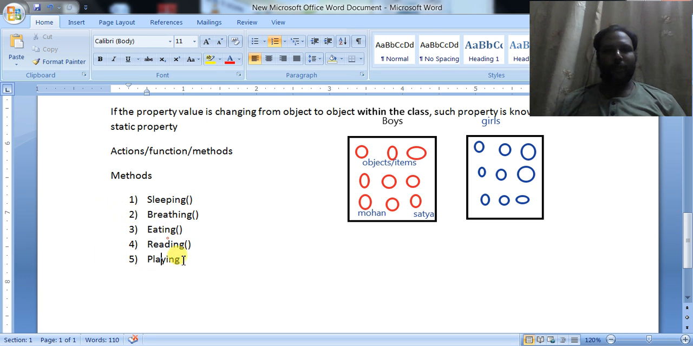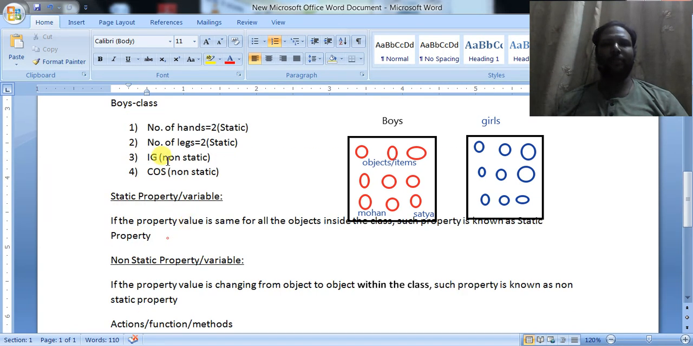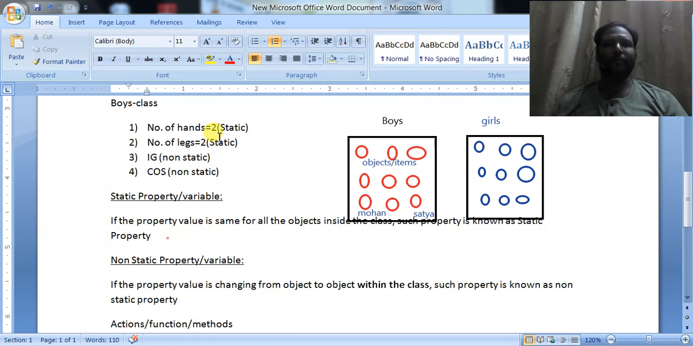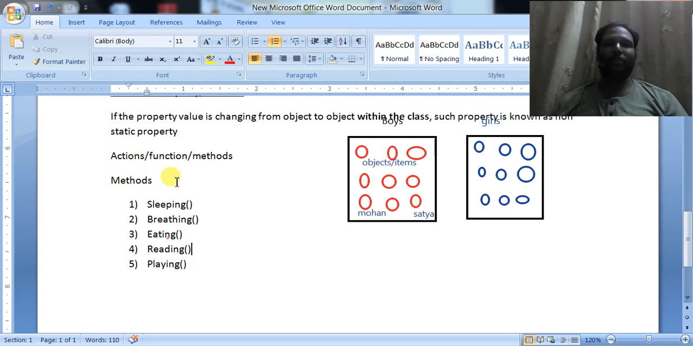Okay, these are all our methods. What I told you is that methods, or the actions or the functions, will have some logic. Sleeping has some logic, and breathing has some logic. So these are all the actions or the methods which will have some logic. Here, these variables or the properties will have some values. Variables will have some values, and actions or the methods will have some logic.